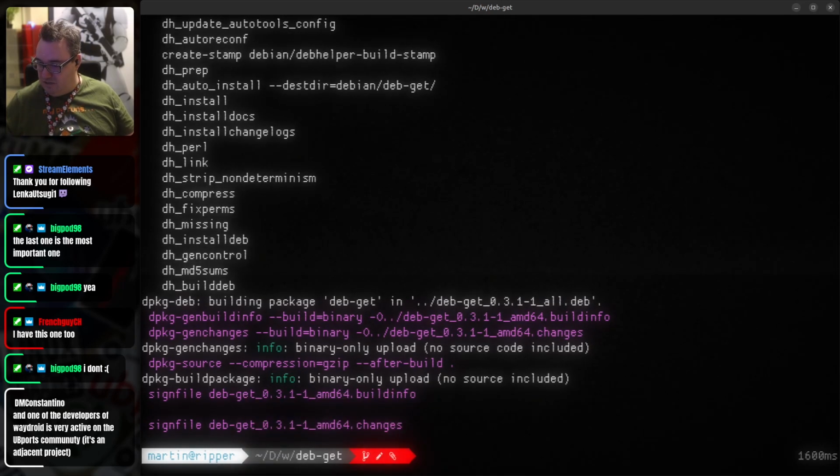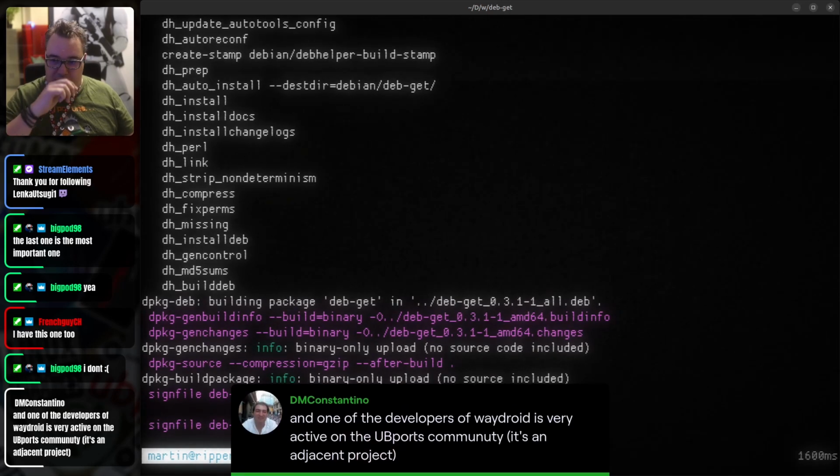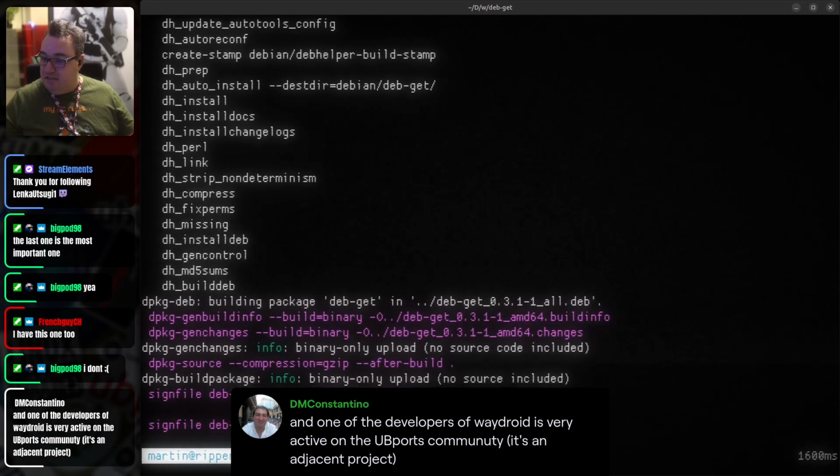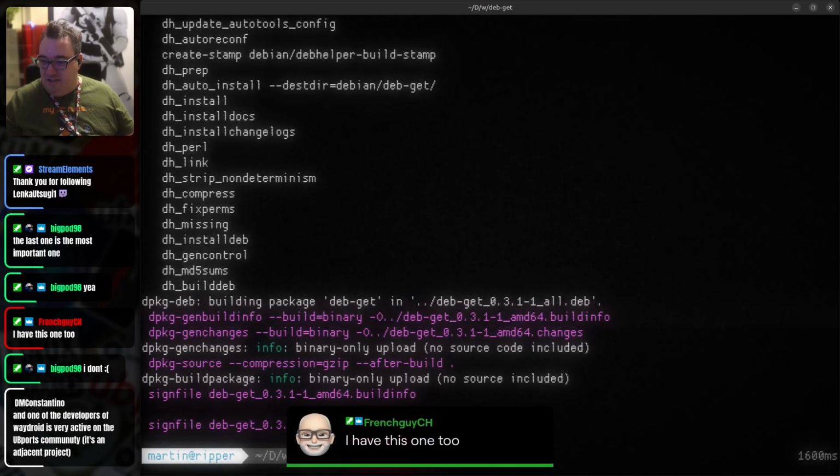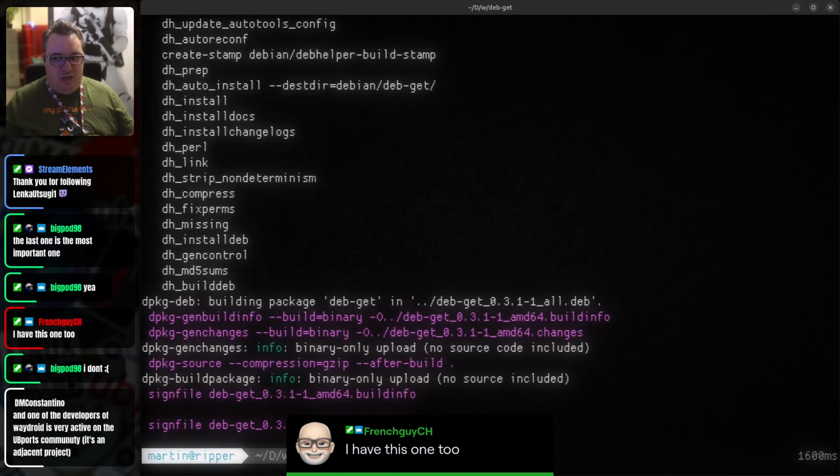And then goes on to say, one of the developers of Waydroid is active in the UbiPorts communities. It's an adjacent project. Okay, good to know. Thank you. I'm looking forward to trying it out, actually. It sounds interesting. Yeah, so that Arctic Code Vault, I have seen most GitHub profiles seem to have that one on it.